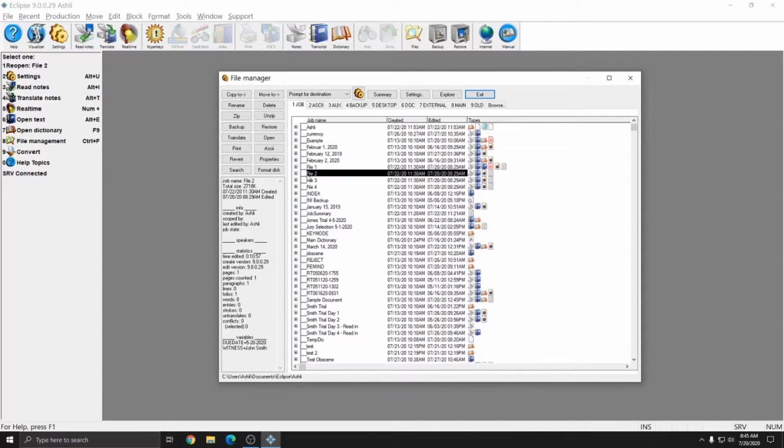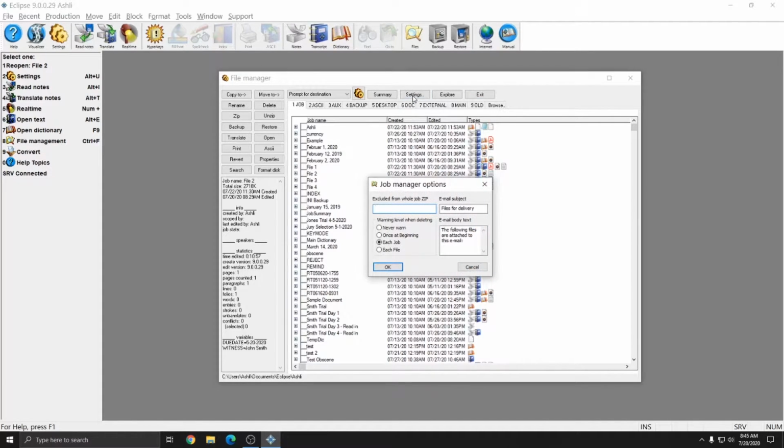The next function we're going to cover is the delete function. You can delete any files that you want to in the File Manager, and there are settings related to the delete. If you hit the Settings button at the top of the File Manager, there is a section that says Warning Level when deleting, and you can choose it to never warn you when you're deleting files, warn you once when it begins deleting files, warn you once for each job, or warn you once for each individual file.